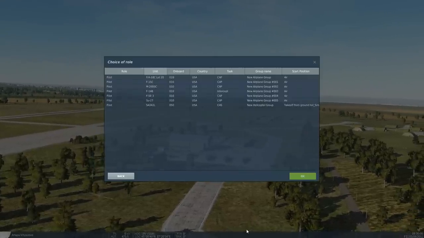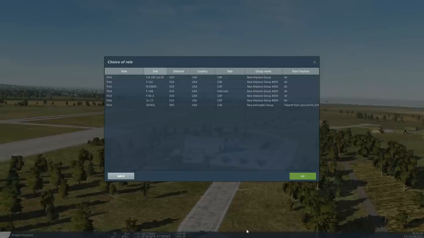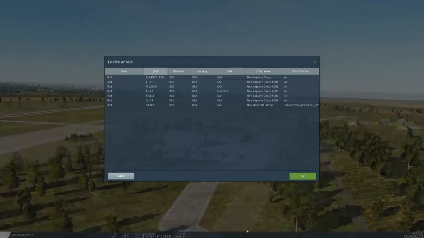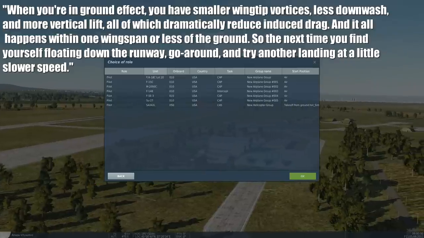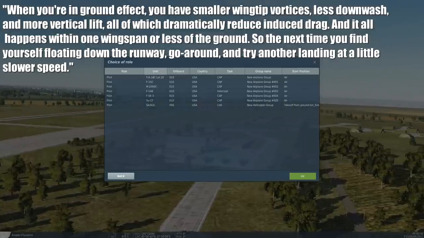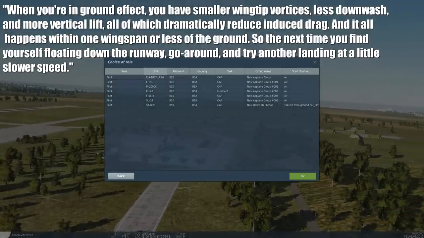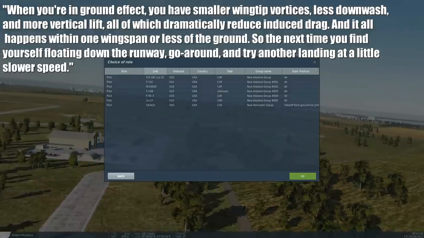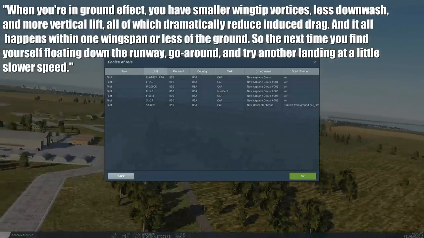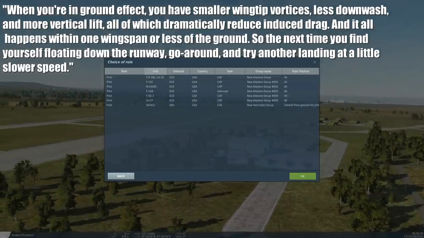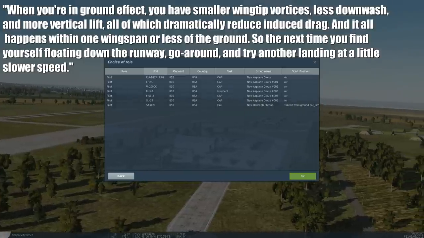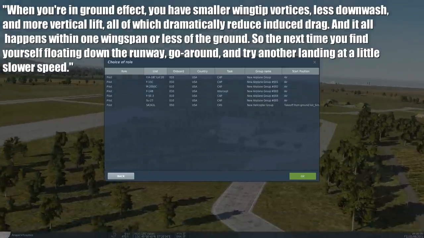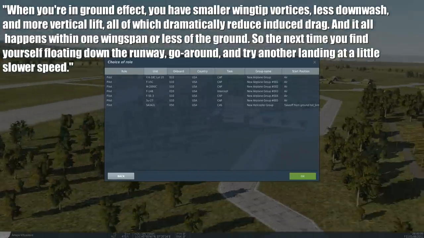So the main statement I've got here is a statement on ground effect for fixed wing aircraft. This may also apply to helicopters as well, but stand by. When you're in ground effect, you have smaller wingtip vortices, less downwash, and more vertical lift, all of which dramatically reduce induced drag. And it all happens within one wingspan or less of the ground. So the next time you find yourself floating down the runway, go around and try another landing at a little slower speed. This is mind-blowing to me. I didn't know this existed.